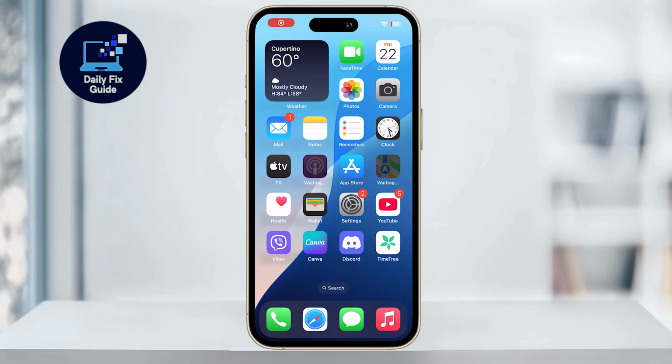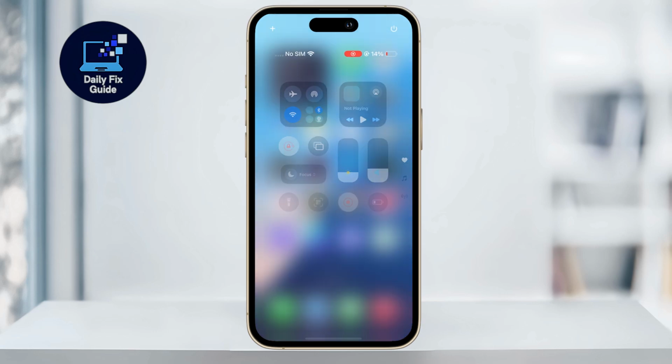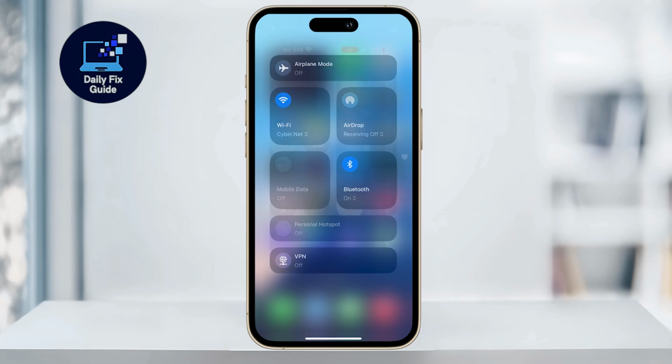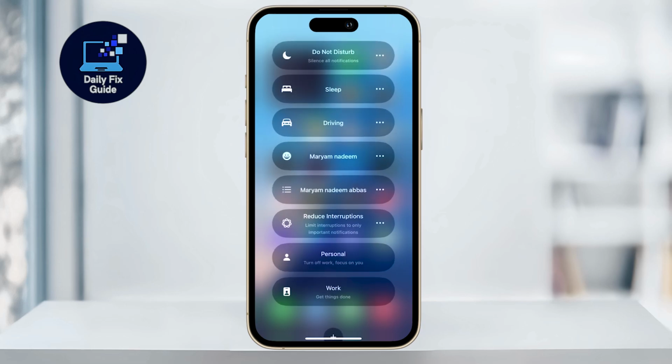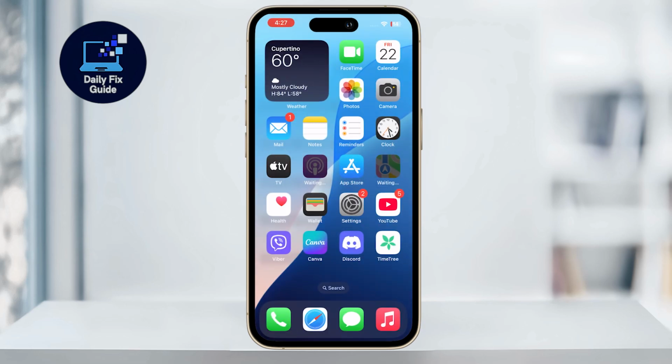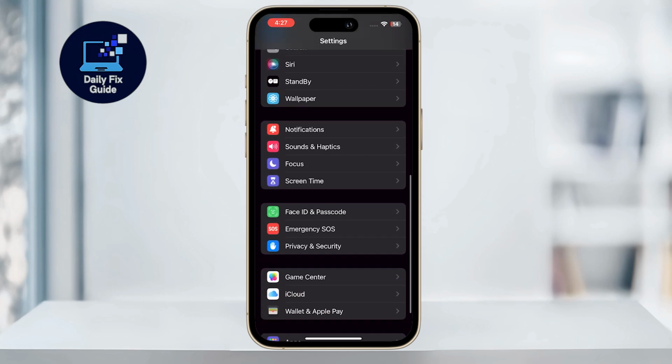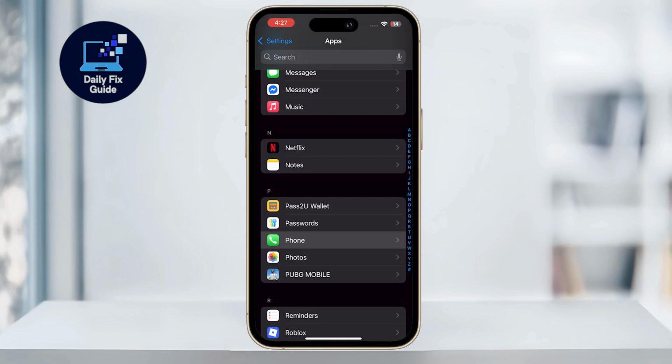set it up. First, open the Control Center and check your focus settings. Make sure all unnecessary focus options are turned off so they do not interfere with your call settings. Now, go to the Settings app. Scroll down and find the Phone app and tap on it.